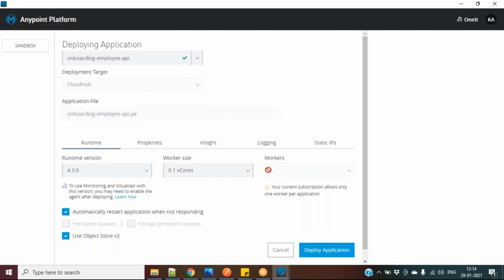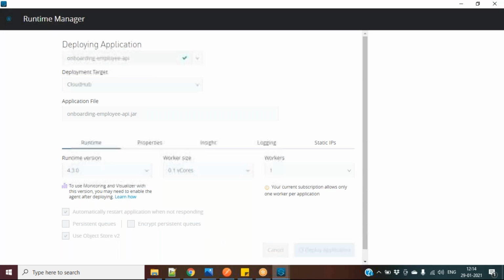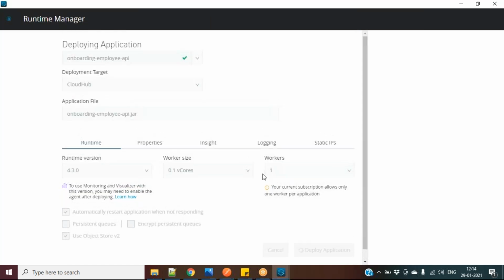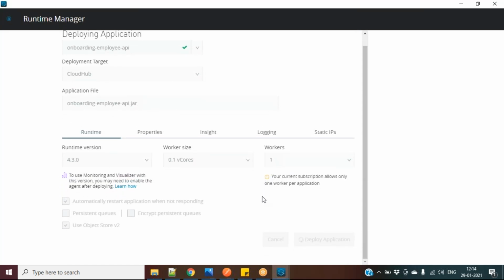So these are the things we need to take care of while deploying. I have given my API name, and we are deploying it automatically from my Anypoint Studio, and I will click on deploy application. So it is deploying. Give it some time. It will take 2 to 3 minutes for deploying our application.